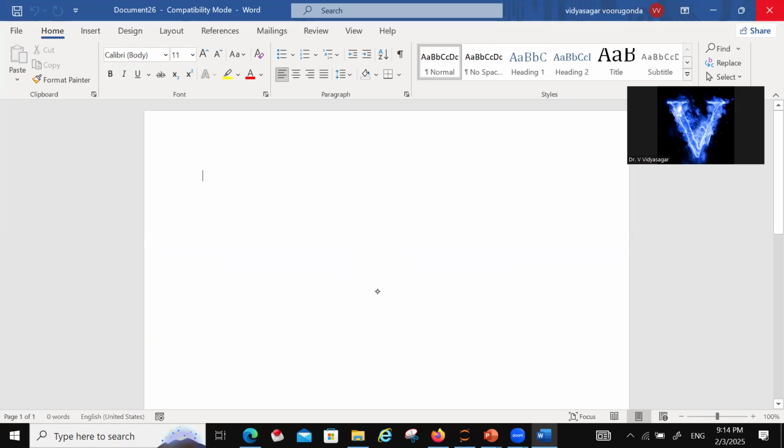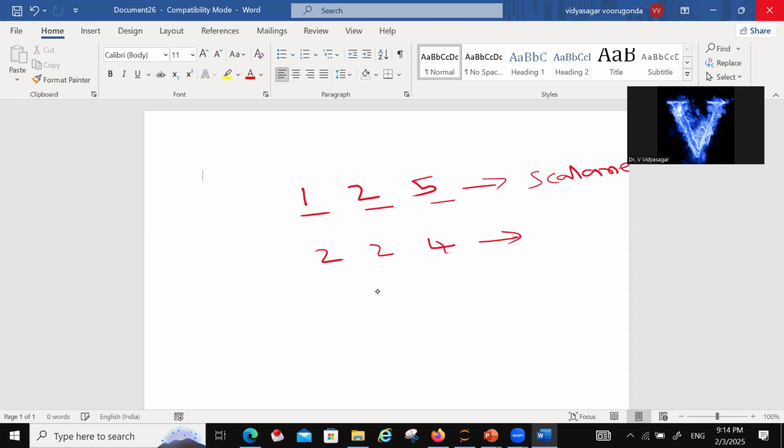First of all, if I'm taking the sides 2, 1, 2, 5, if all are different, then I can say that it is a scalene triangle. Suppose if two sides are equal, then I can say that it is isosceles. Suppose if all are equal, 4, 4, 4, then I can say that it is equilateral.